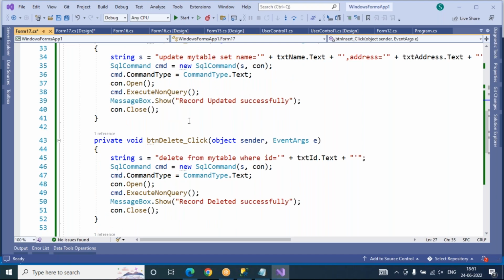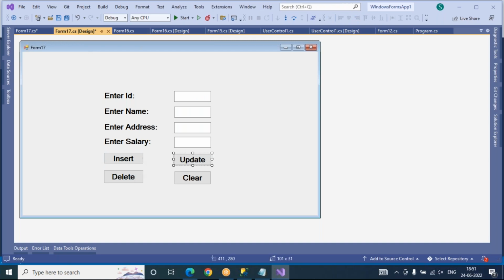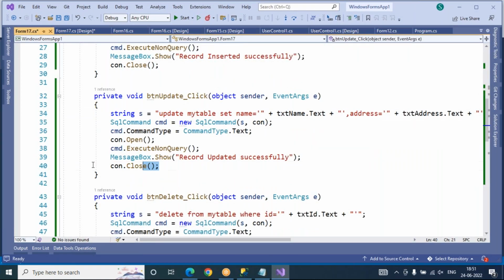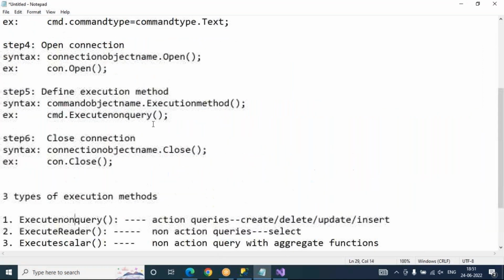Sir, now the connection is closed, automatically closed. No, after every operation we are closing the connection. Okay, sir. All the steps must be in the same order, right? Order is compulsory, order is compulsory.